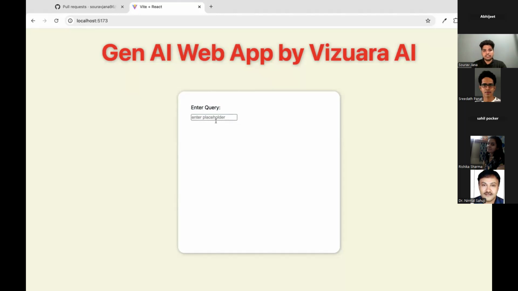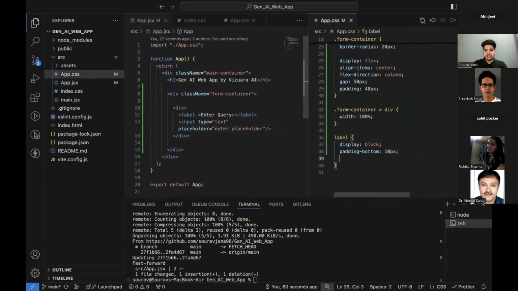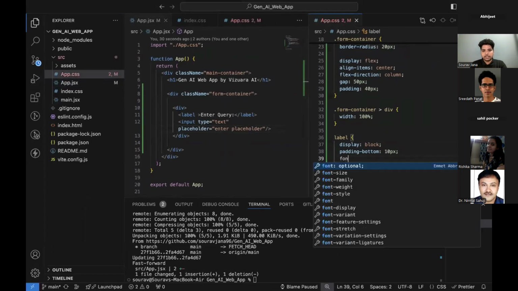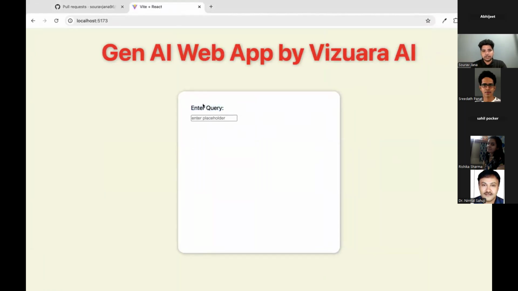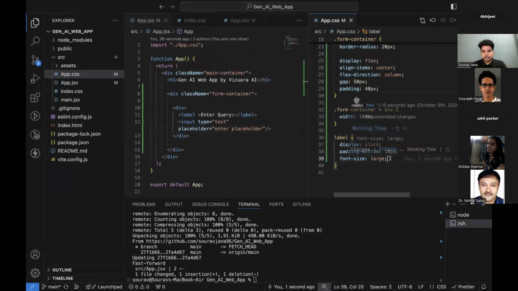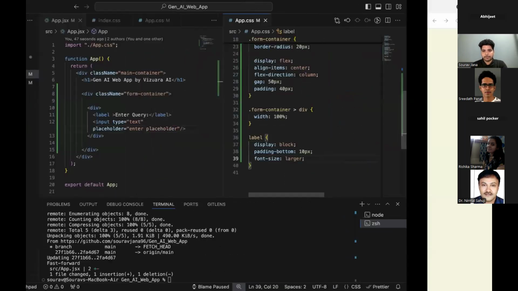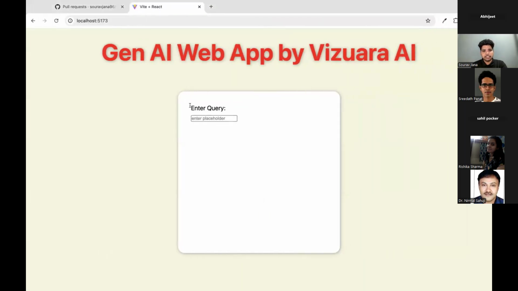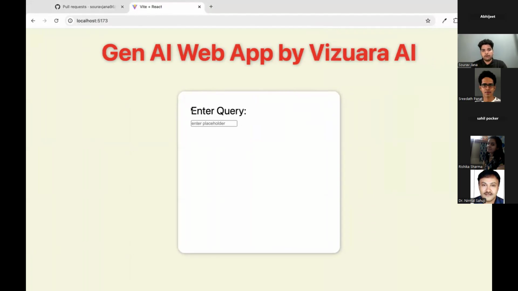Now how to do that? First, I'll be selecting this label. Now I'll change the font size. CSS has different values, like font size large. Okay. Now let's see. When you put large, it is showing like this. Let's put larger. Now let's see. Okay, now this is much better, but this is still small. Let's put some different things. Let's put 32 pixel. Now let's see. Okay, now it is bigger.